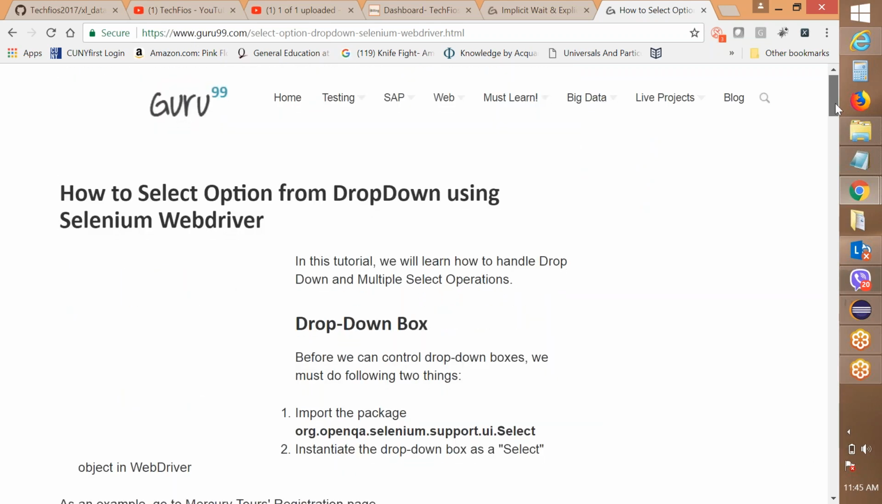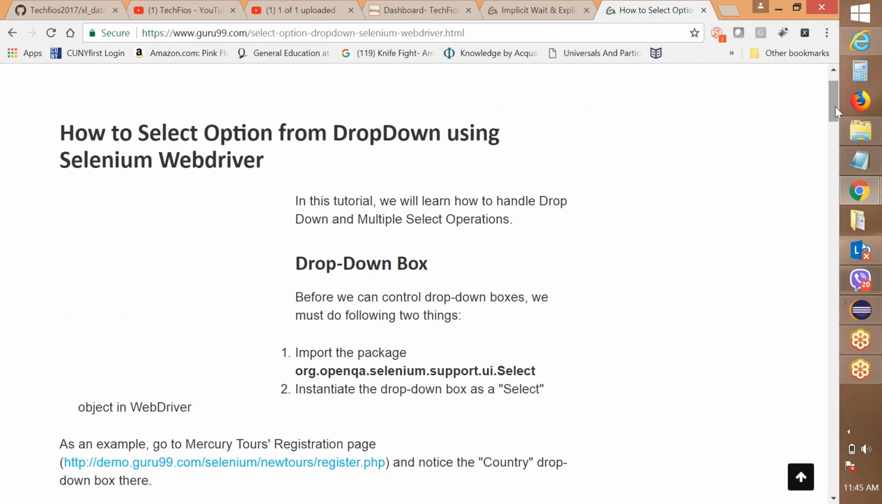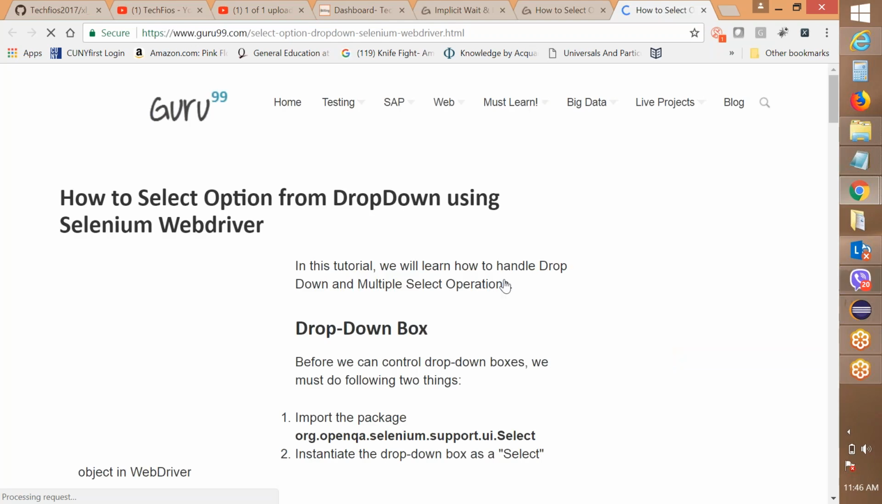Okay, so there are two types of drop down. I'm going to teach only one. In the next class, I'll teach you the other one. So how to select an option from a drop down using Selenium WebDriver. In this tutorial, we'll learn how to handle drop-down and multiple select operations. So let me send you this document. Today I'll talk about it, but next class you will be doing it.